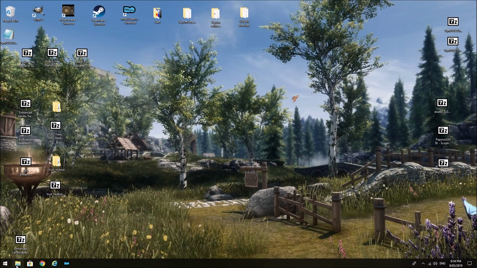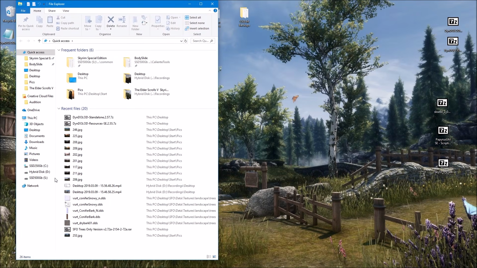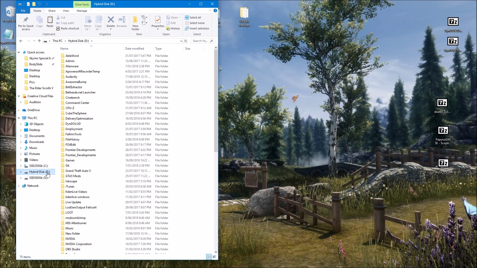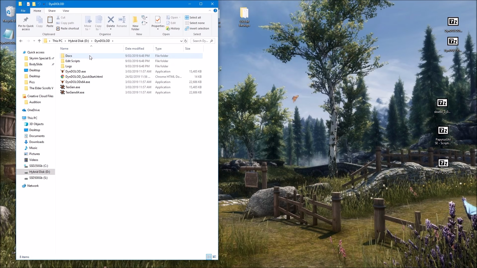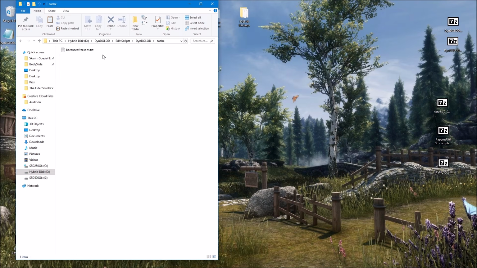So what we're going to do now is actually set up DynDOLOD to run 3D Ultra Trees. So we need to go back into our DynDOLOD folder, and we want to have a look at Edit Scripts, DynDOLOD, and firstly we'll just check the cache. Okay, so we want to delete anything that we find in the cache before we run DynDOLOD.